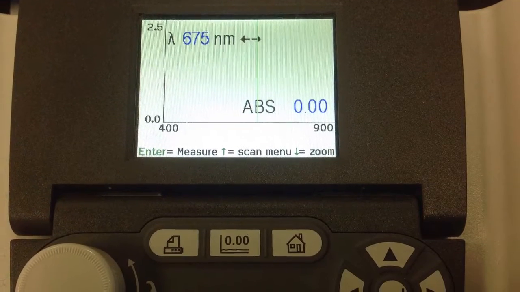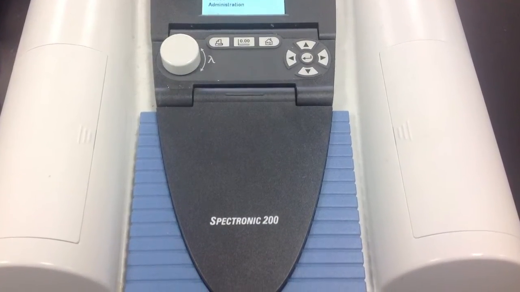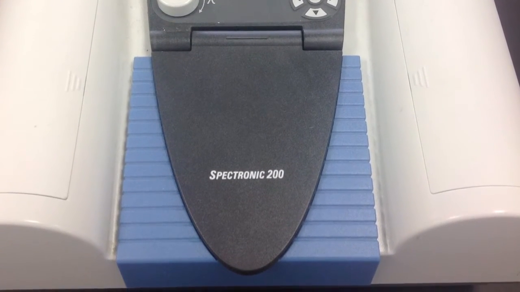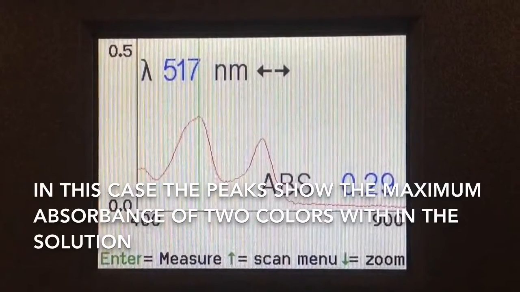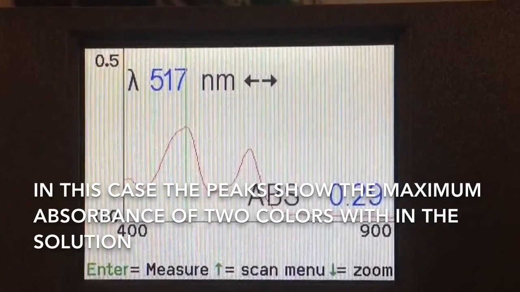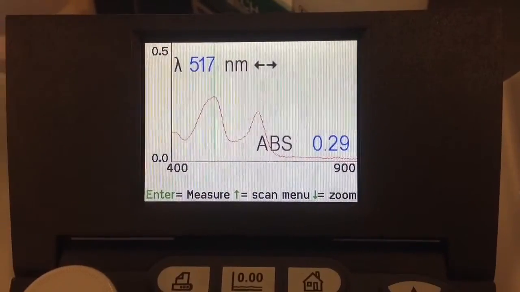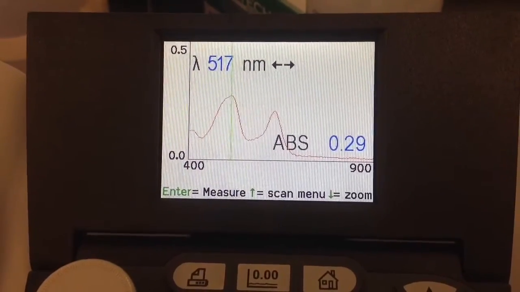This graph will then show up, and you have to open up the spectrophotometer and place the cuvette with the sample solution in it inside the cuvette holder. Close the lid and press OK to record the absorbance. The highest peaks show the maximum absorbance of light within the solution.